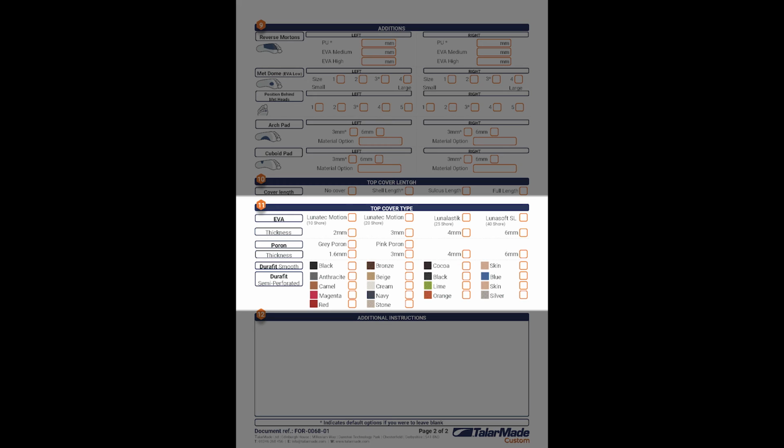Please specify the length of the finished device you require, including the top cover. Section 11, top cover type. Please indicate which materials you would like us to use as part of your top cover.